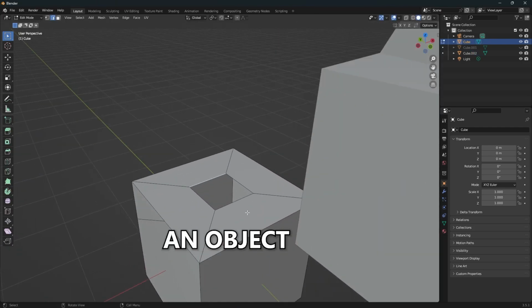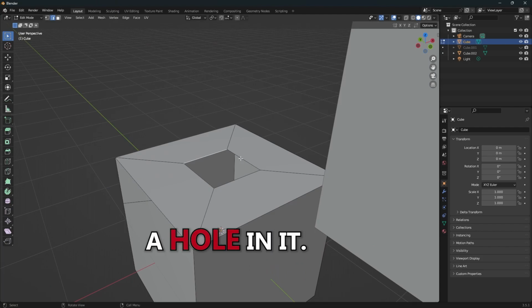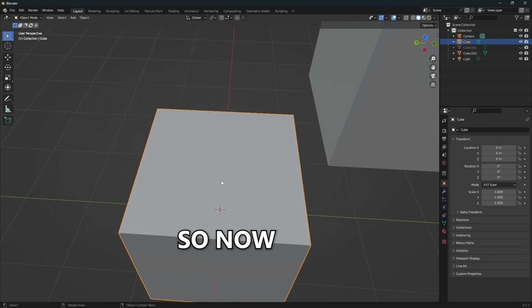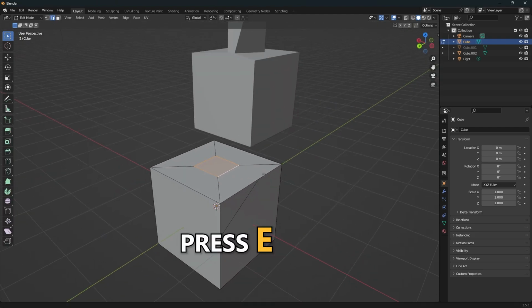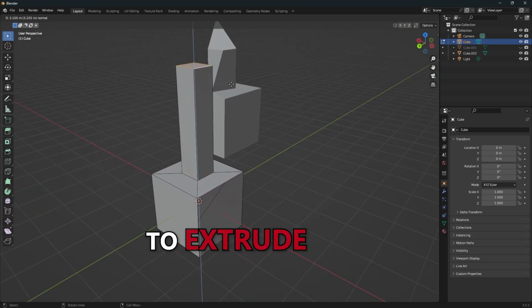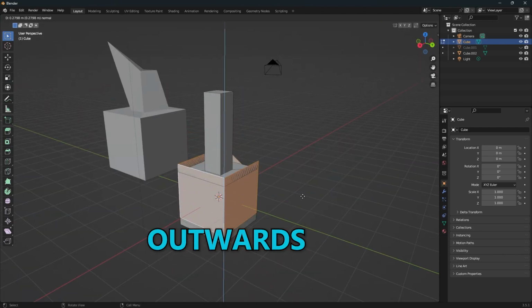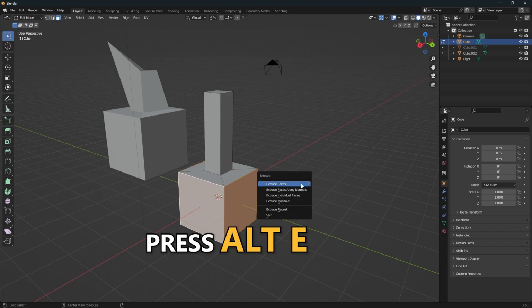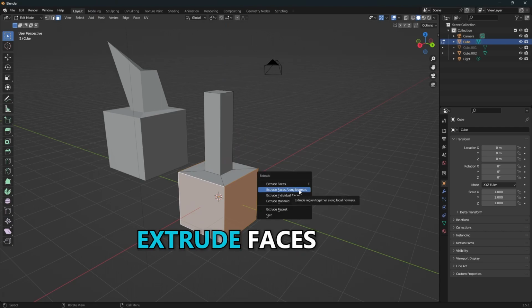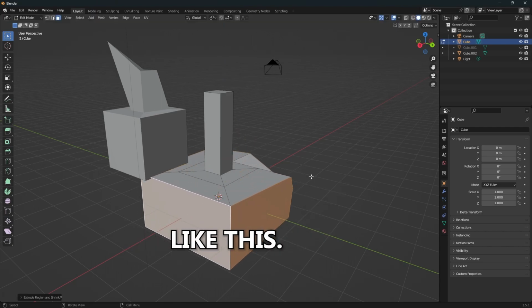Say you've been creating an object and you find out you have a hole in it. You can select the edges around the hole and press F to fill it in, so now you have a face there. You can press E as a shortcut to extrude an object. And sometimes E doesn't work super well because you want to extrude outwards. So you can press Alt-E and then extrude faces along normals to extrude out like this.